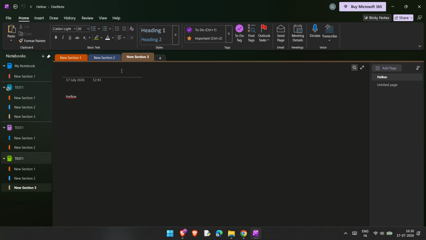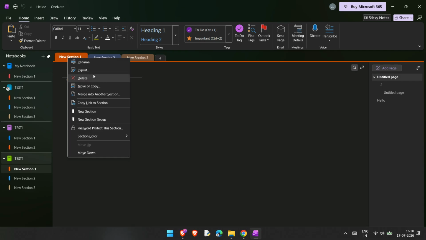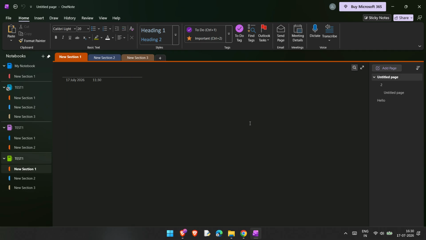So, to quickly recap, if you want the full notebook, use File, Export, Notebook, and OneNote package. If you only need one section, right-click the Section tab and export it as a OneNote section file. And if you want to restore a notebook, just open the .onepkg file and let OneNote unpack it for you.